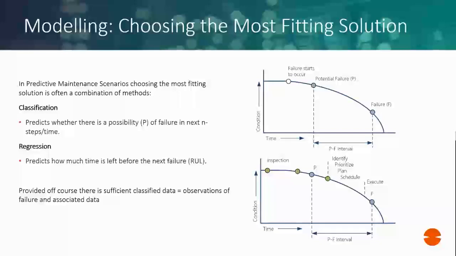So there are different types of machine learning models to do both of these. For classification, you can use neural networks, support vector machines, and a few other types of algorithms. For determining the time interval, so that is the PF interval shown here on the curve, you typically use regression models. Both, i.e. the combination of these, is required because you want to know what is likely going to happen, and when it is going to happen.